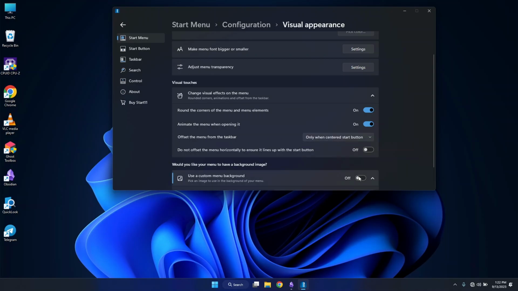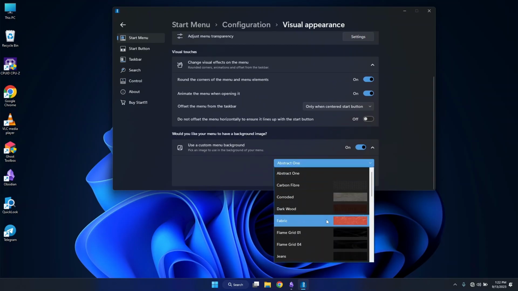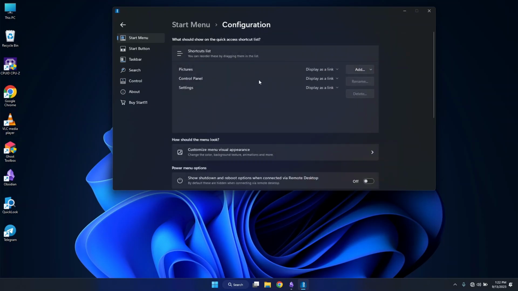Here as well, you can even use your own image as the start menu background, which is pretty cool. Here you can do that and then just select a photograph or whatever, but I personally like having it. This looks really cool. Let's head back to the configuration and scroll down.